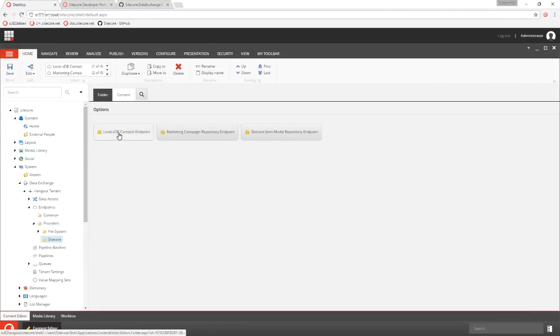So I come in here, after I create the SiteCore folder, I can see the different endpoint options that are available from the SiteCore provider. Now the SiteCore provider is more sophisticated than the file system provider because there are different types of data that we can read from and write to. So we can read and write XDB contacts, we can interact with SiteCore campaigns, and we can interact with SiteCore items. I want to take this data from the file and I want to write it into SiteCore items. So I need a SiteCore item model repository endpoint.